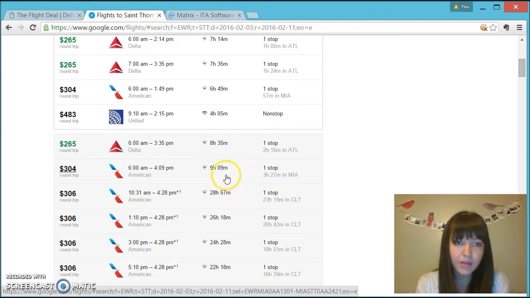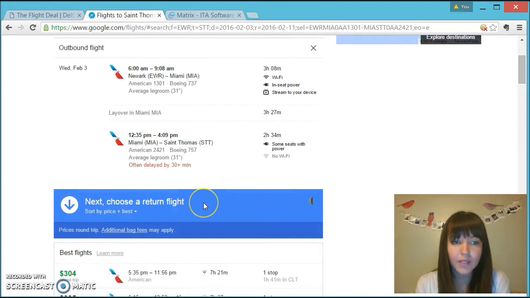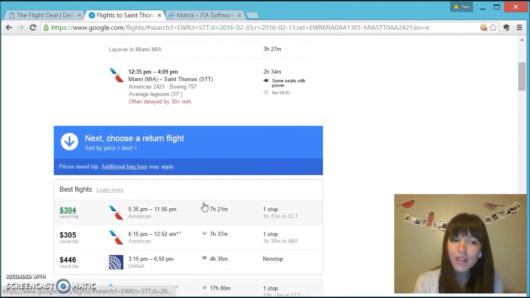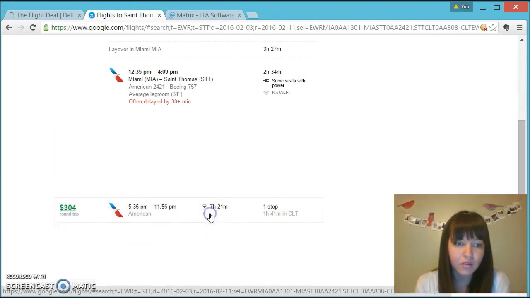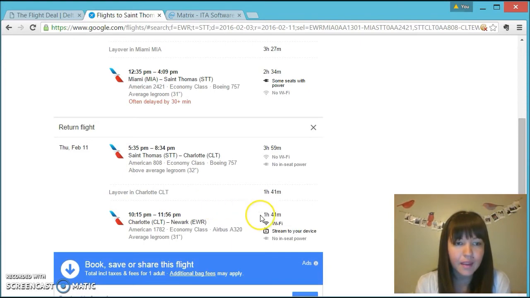See, that gives me a 3-hour stop in Miami. That's great because that gives me time to buy some Cuban food at the airport or do whatever I want to do. On the way back, there's a 1-hour layover in Charlotte. So that is a nice short layover coming back.